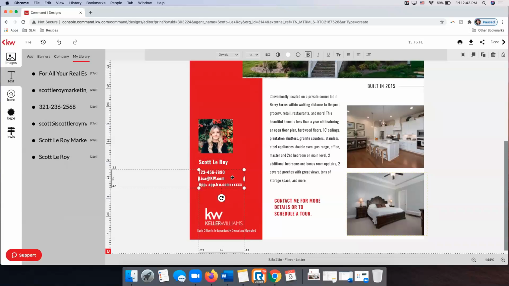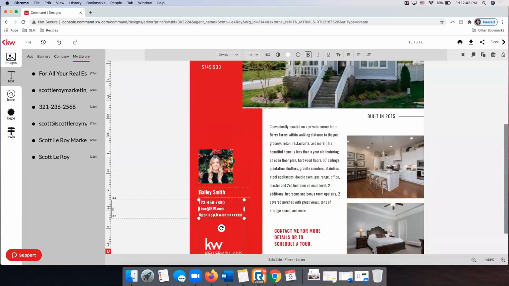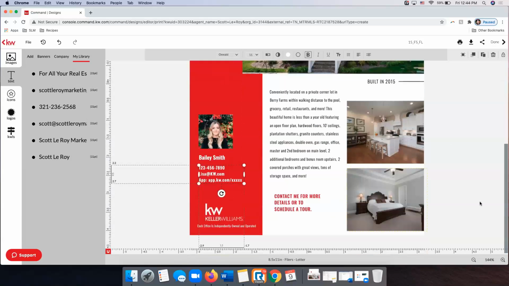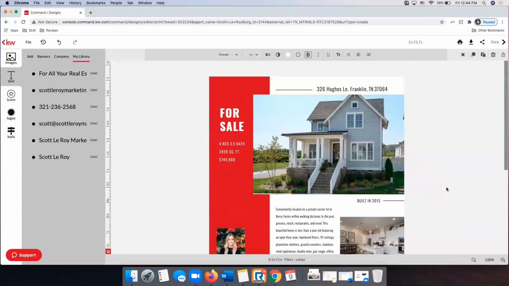All of this is in one box, so I would have to manually type that in. And I'll actually change this to my name since I put in my photo instead of Scott's. All right, so I'll just leave that for now. This looks good to go. You can see it only took a few minutes for me to complete this flyer, and this looks really good.